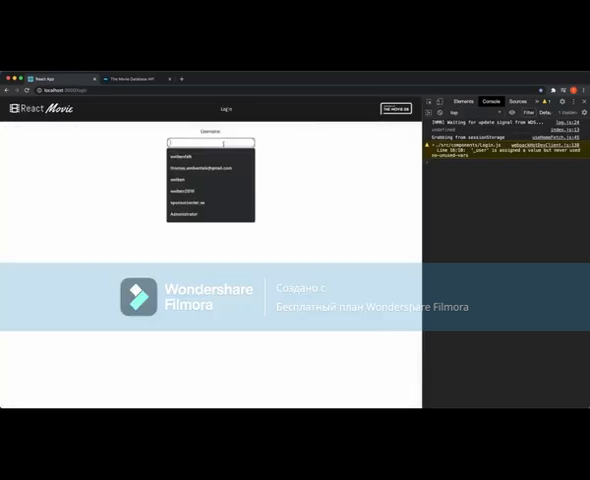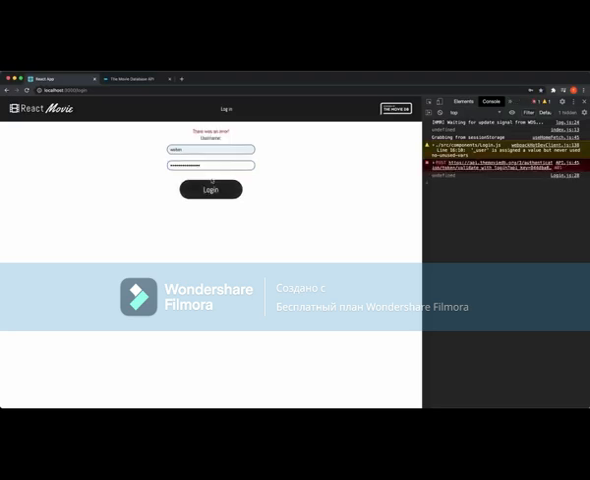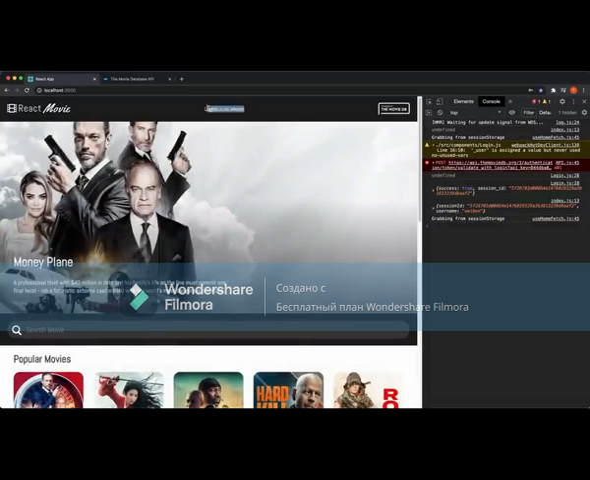So I click the login, and I log in again. Click the login button. Whoops, something. I guess I typed the password wrong here. I log in again, and that works. And now you can see that we have this white text instead, and it tells us that I'm logged in.